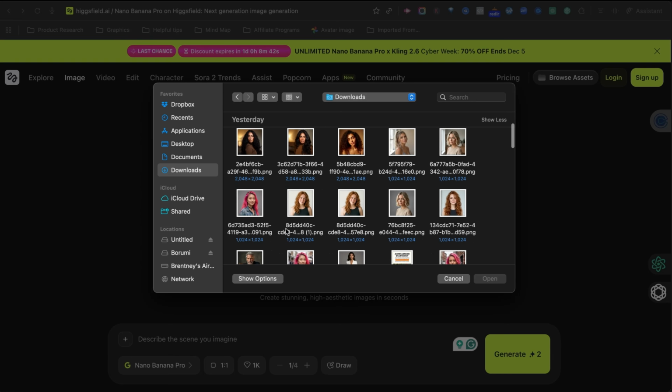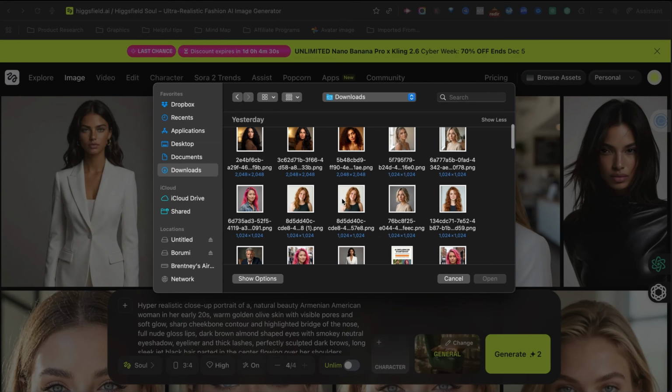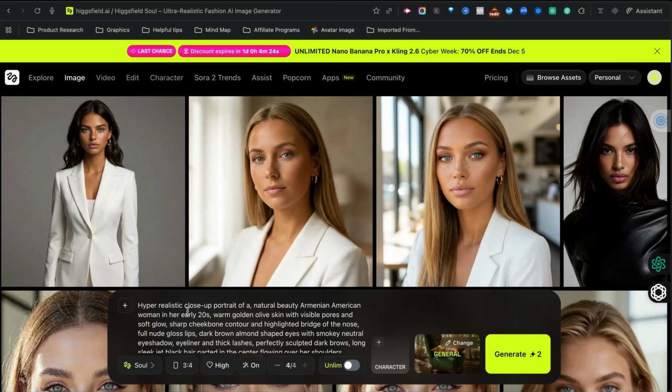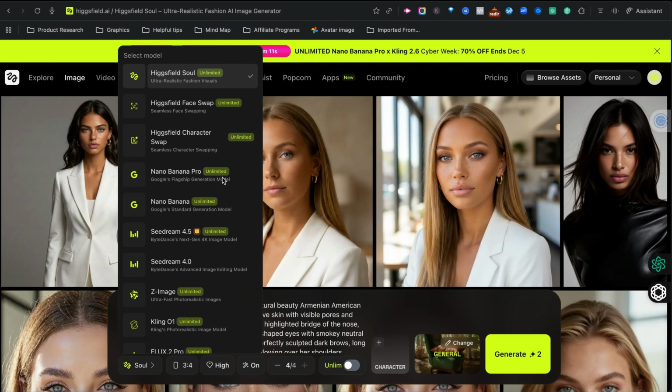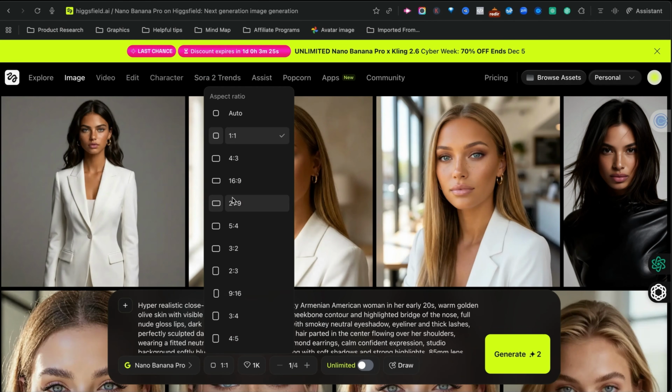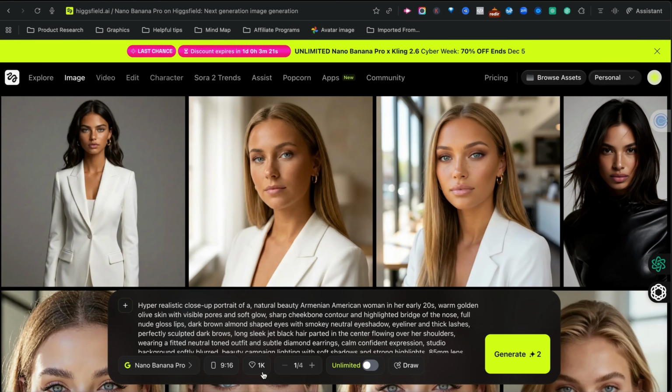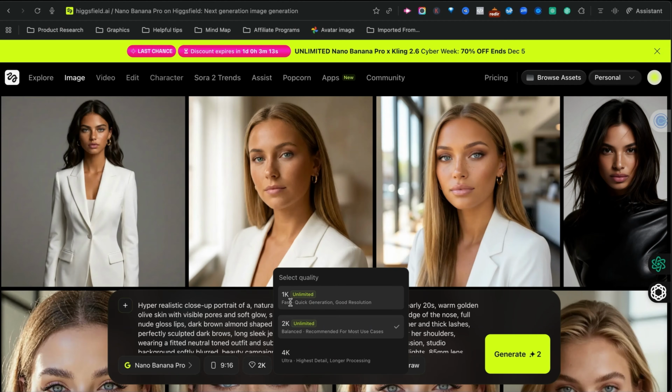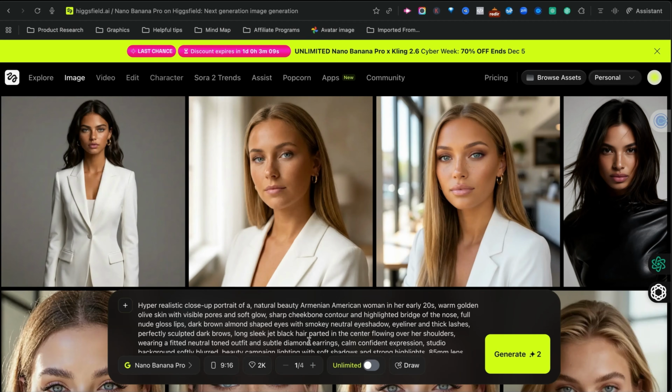You can upload a photo and use it as inspiration, or your own photo if we're creating a twin of ourselves, or you can just copy and paste a prompt description right here like I did. We're going to make sure that Nano Banana Pro is selected. We're going to change it to 9:16, and you have the options of selecting 1K, 2K, or 4K. We're going to go with 2K.